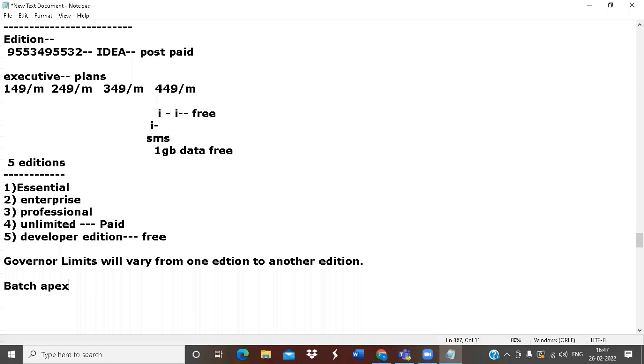In that, we will discuss governor limits. The governor limits will vary from one edition to another edition. And the last and final edition is the Developer Edition. This edition is a free edition for all of us, and this is the edition we are using right now in the classroom. Clear, all of you?